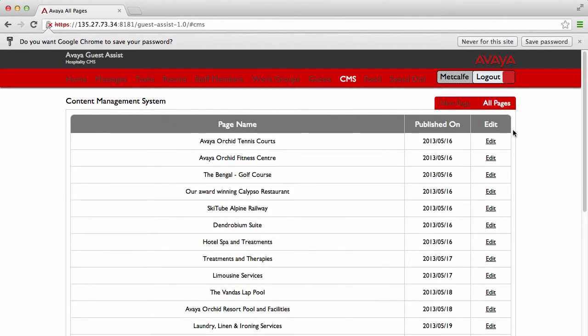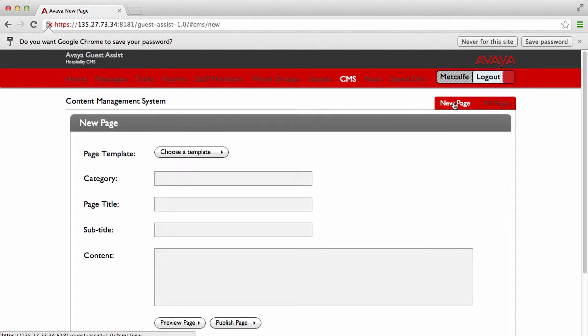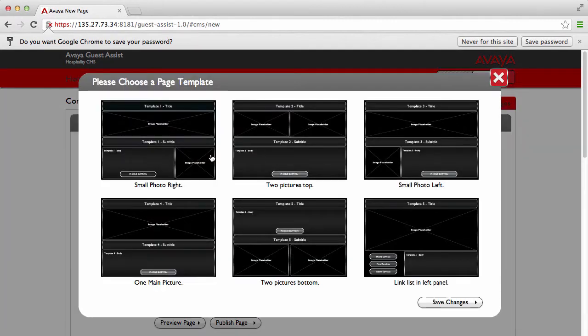The next tab is the CMS. CMS allows the administrator to add new pages or edit existing page content. For instance, to add a new template, you'll see that the user is presented with 6 different template options. Buttons are also available to preview or publish the page.